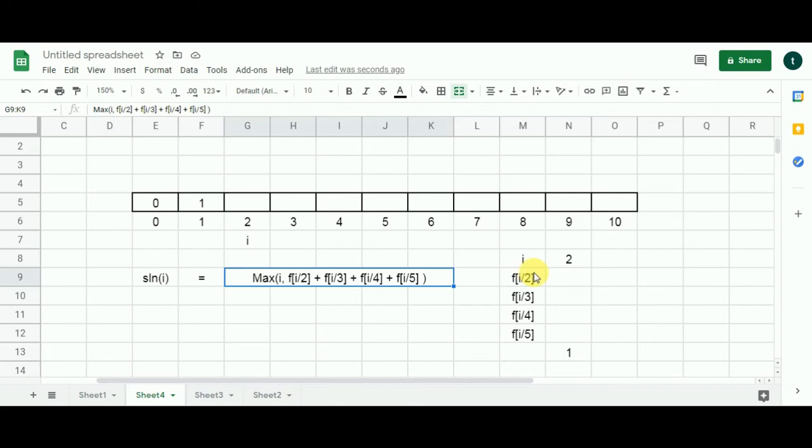So what value would f(i/2) give us? 2 by 2 is 1. So f(2/2) becomes f(1), and we have f(1) calculated already in this cell, indexed by 1. So we put 1 as the value here.